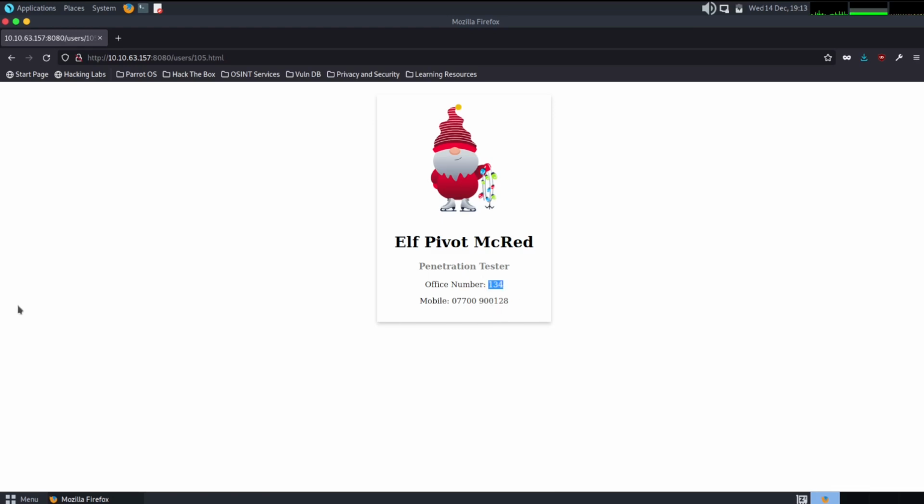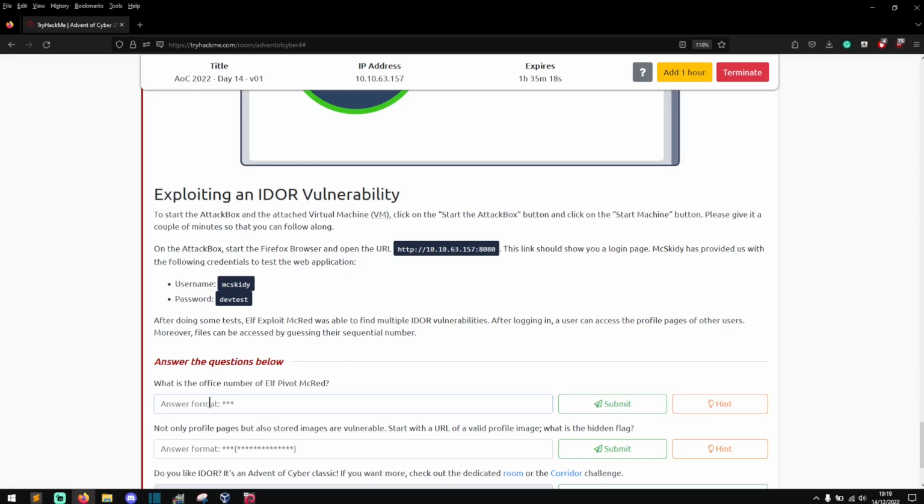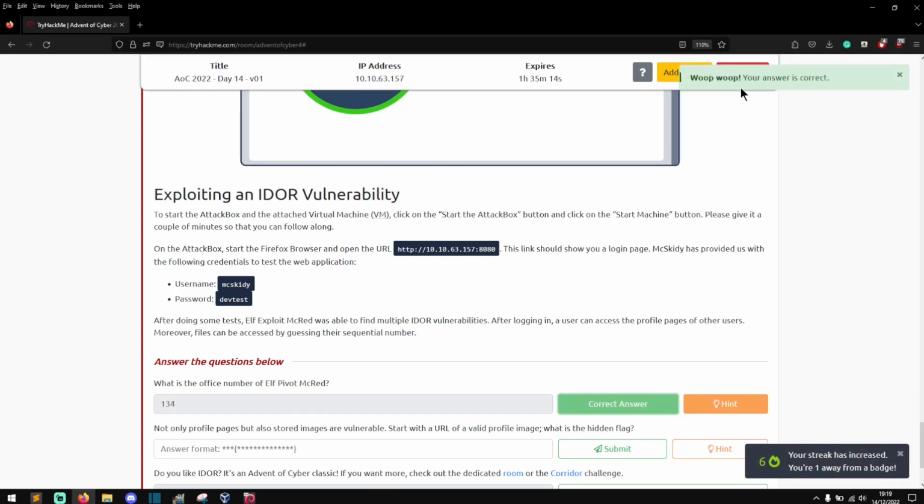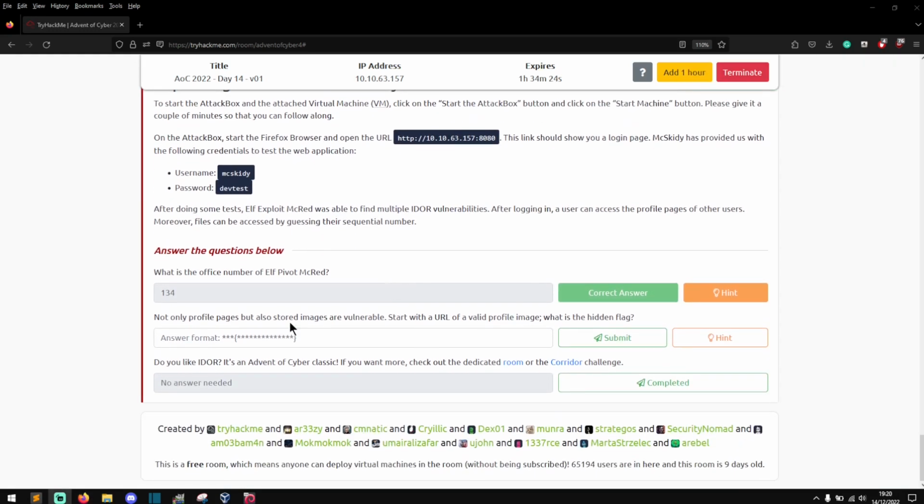So we're going to grab that and pop it into the lab and hopefully get the correct answer. What is the office number of Alf Pivot McRed? Let's try it, paste that in, click submit, whoop whoop, your answer is correct, and look at that, I'm on a day 6 streak. The next question says, not only profile pages but also stored images are vulnerable. Start with a URL of a valid profile image and find the hidden flag.